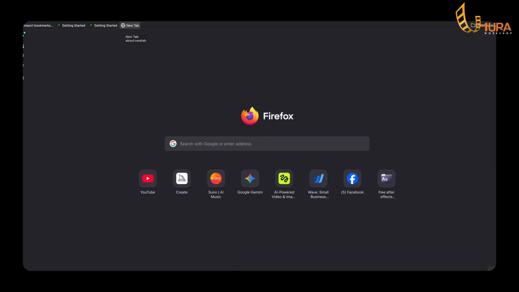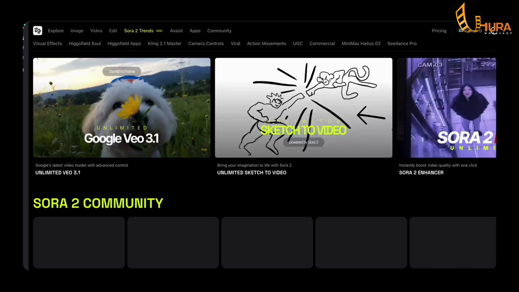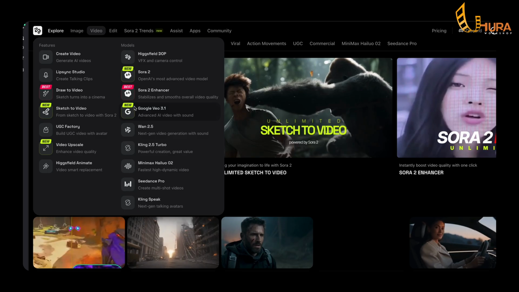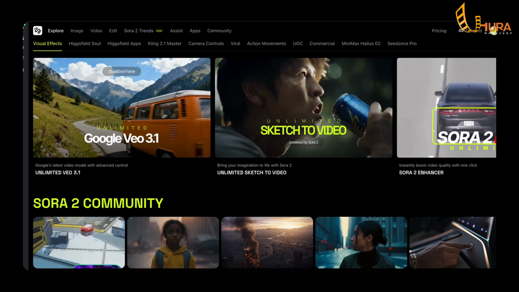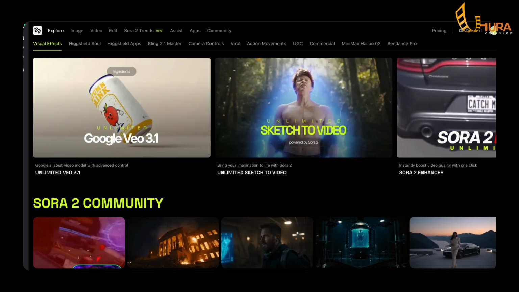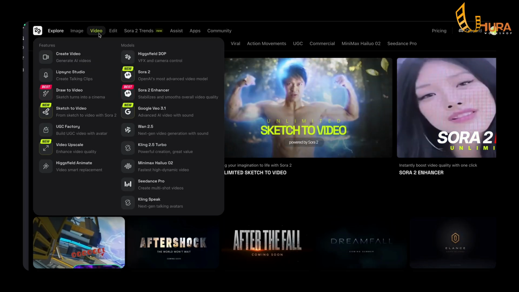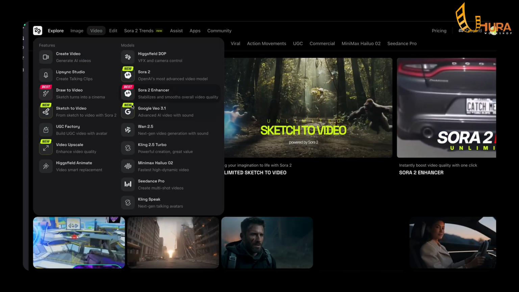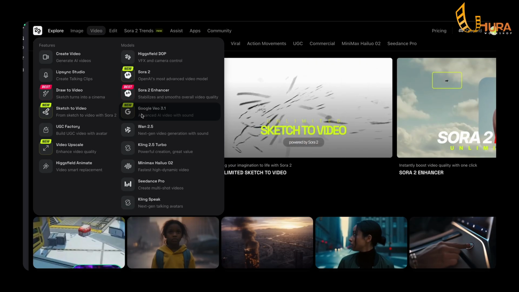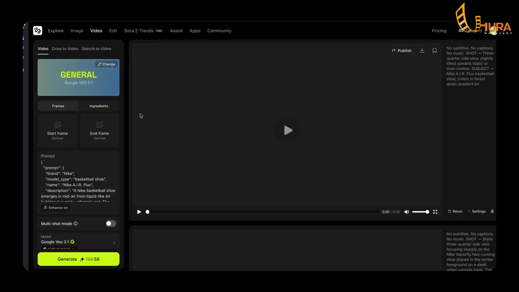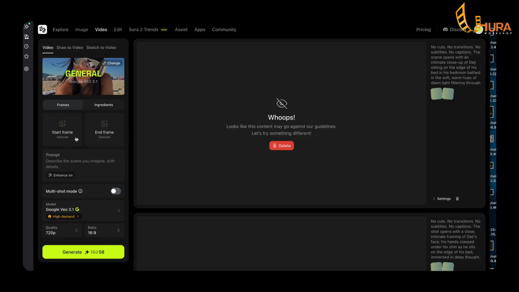First, open Higgsfield AI. Higgsfield AI is an all-in-one platform that gives you access to multiple key AI tools, and the best part is that an active subscription gives you unlimited generation for Veo 3.1. Under the Video tab, select Veo 3.1. You will see two modes, frames and ingredients. We will touch on both shortly. Veo 3.1 allows you to lock in your character for consistency. For our dialogue scene, I use the Start Frame tab to add my character image.